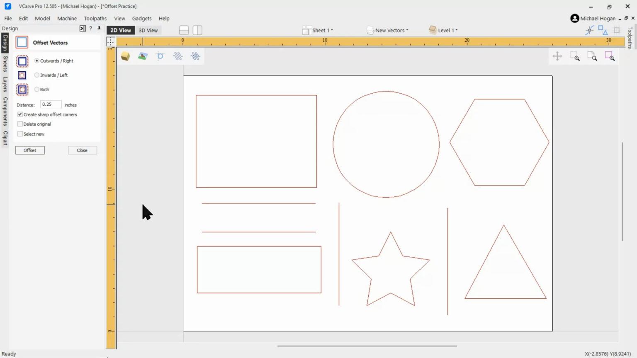Today we're going to talk about offset vectors. Here we have a bunch of vectors in different orientations, and they're open and closed vectors. And some of the vectors that look closed may not be closed. They may be open vectors. They just happen to look closed. So this is going to be fun.